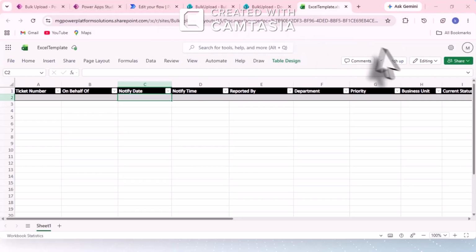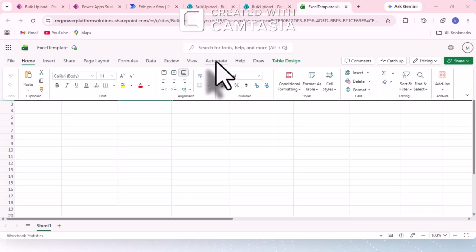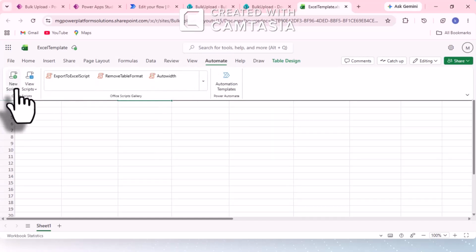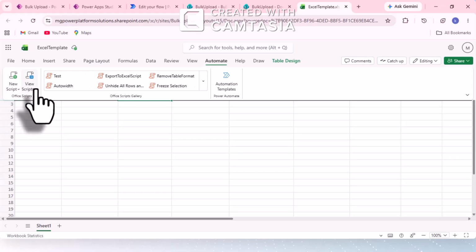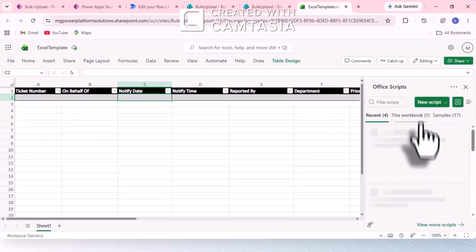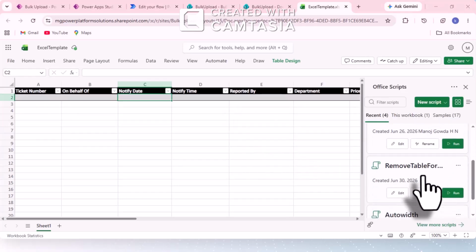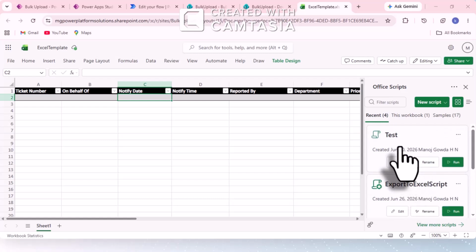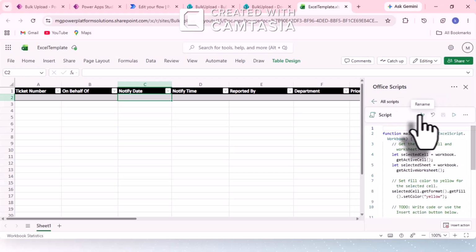Let's come back to the Excel template here. In the Excel template, when you click on the Automate tab, it will show the New script and View script options. I have already created the script. Let me show you the scripts that I have created. In the View script, if you see Recent scripts, it has the scripts that I have created. This is the script. If you want to create a new script, click on New script here and create it in a code editor.